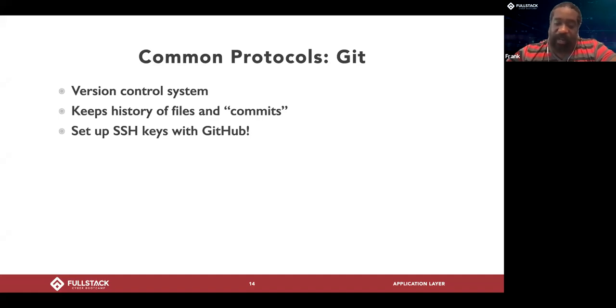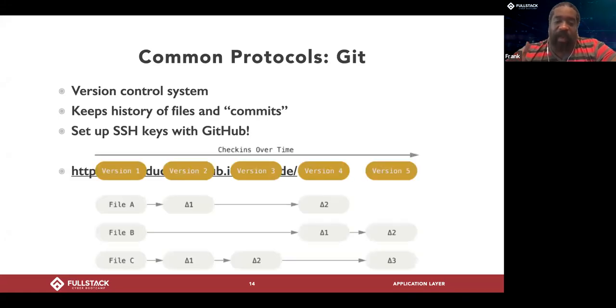Set up your SSH keys and use them with GitHub, so that way you don't have to log in every time you want to update your repo. You won't have to provide any username or password. And you don't need to go through the Git guide, I'm going to say, because there's only a handful of commands that you really need to know. Chris is going to go over that.